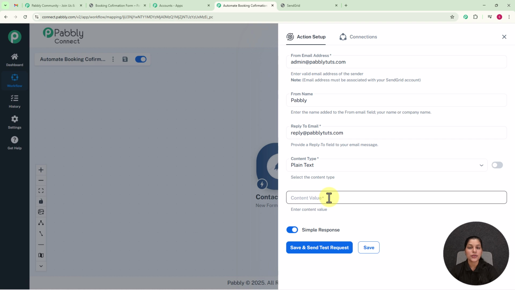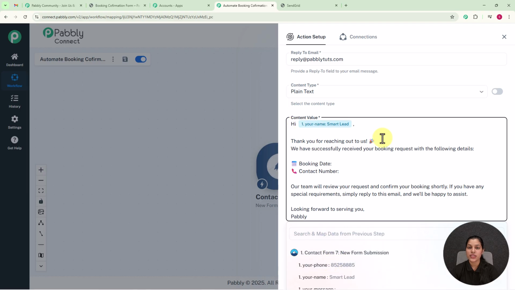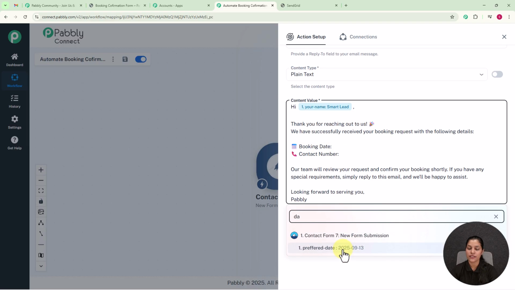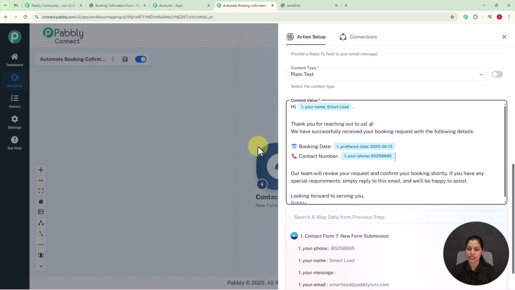So here I am going to enter the email which I am going to send to my user. For that, let's enter our email over here. So here you can see I have entered the email which I am going to send to my user. After the word "Hi," I am going to map the name of my user from the response which I have received from the Contact Form 7. Here I have mapped my user's name, and afterwards I am going to map the booking date. Here I am getting this preferred date, so I am going to map it, and afterwards I am going to map the contact number. So here I have mapped all these details.